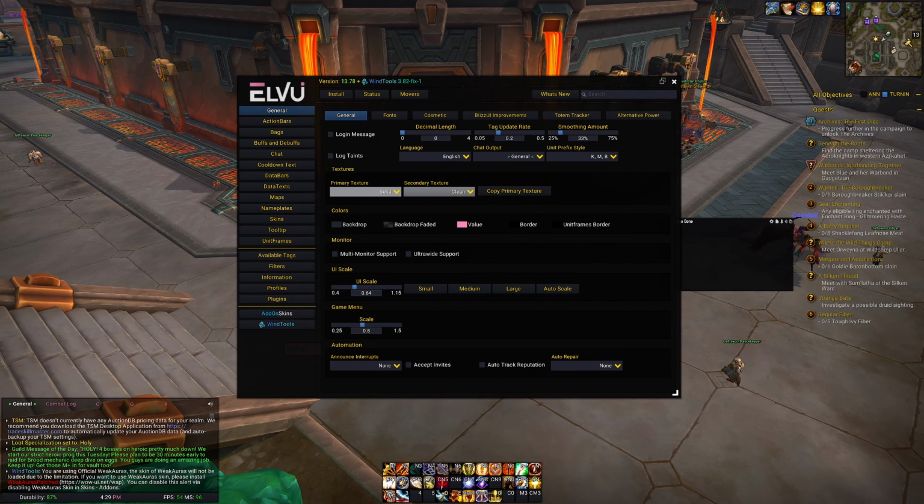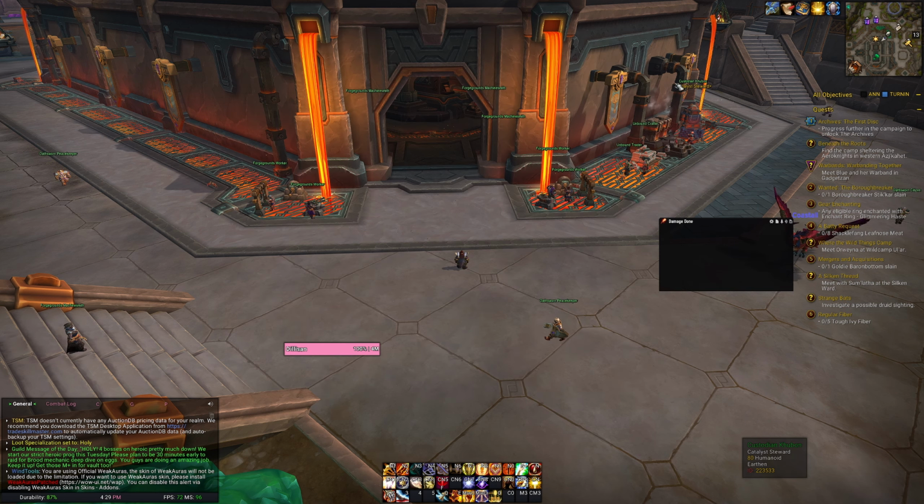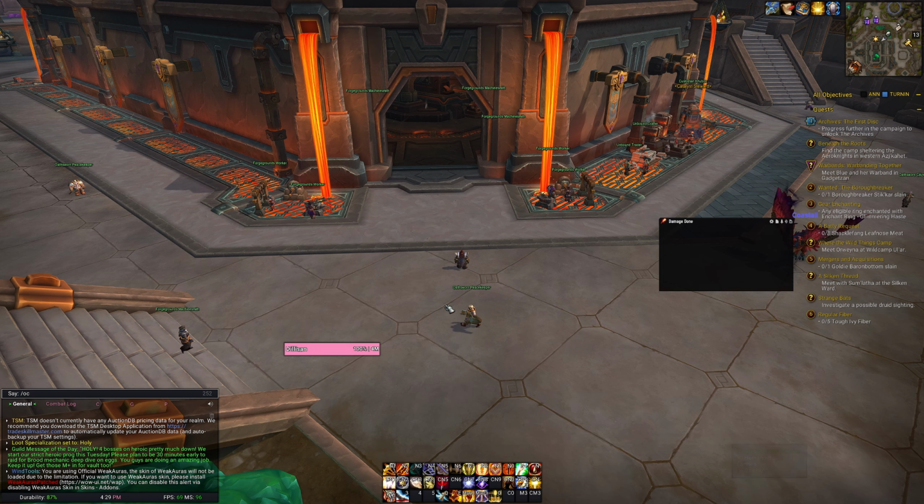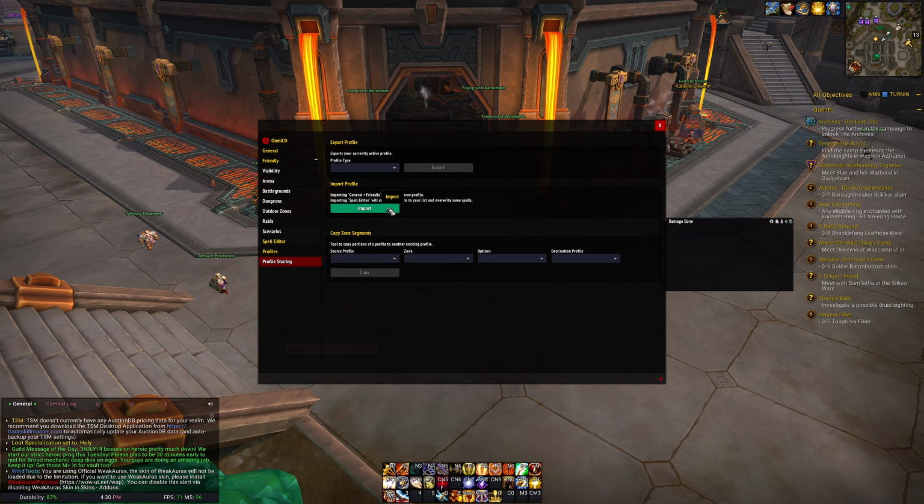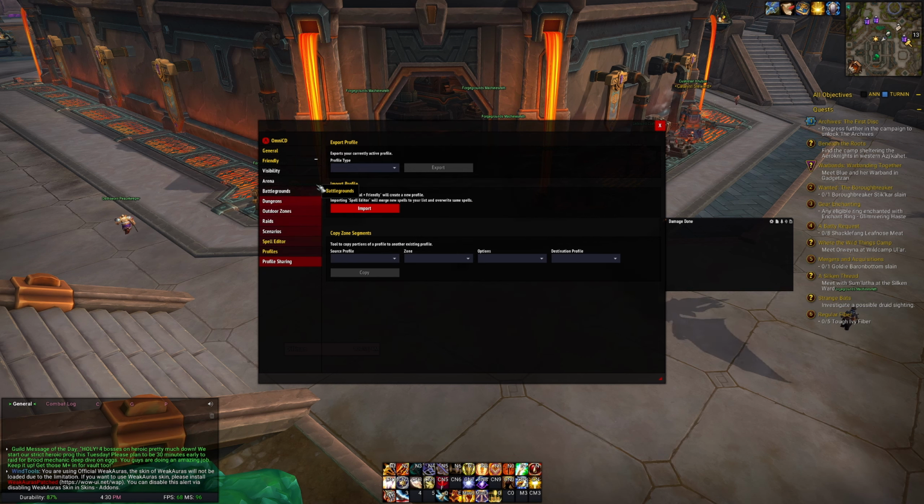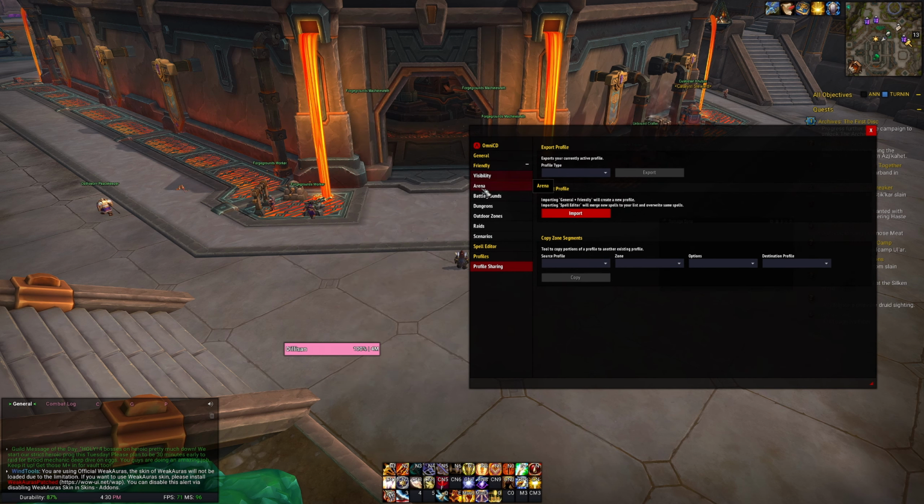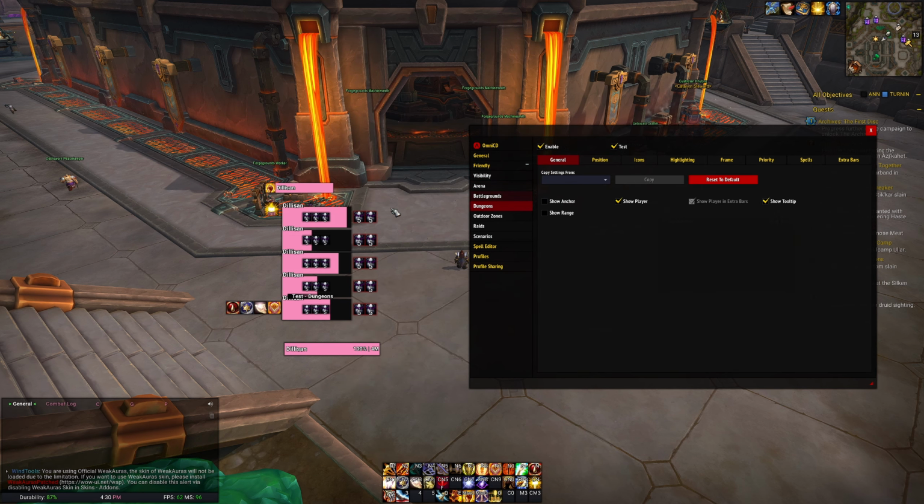Alright, back to the UI and picking up where we left off, we're going to start with OmniCD. So we'll close ElvUI and we'll type /OC to open up OmniCD. Click on Profile Sharing. Again, following the links from the Discord, copy the code just as before. We're going to click on Import, paste in the code and press Decode at the bottom. It'll ask you if you want to import the profile, press Accept and then close this window. We'll then drag OmniCD to the right and click on Dungeons. Then we want to click the test option at the top to enable the party frames.